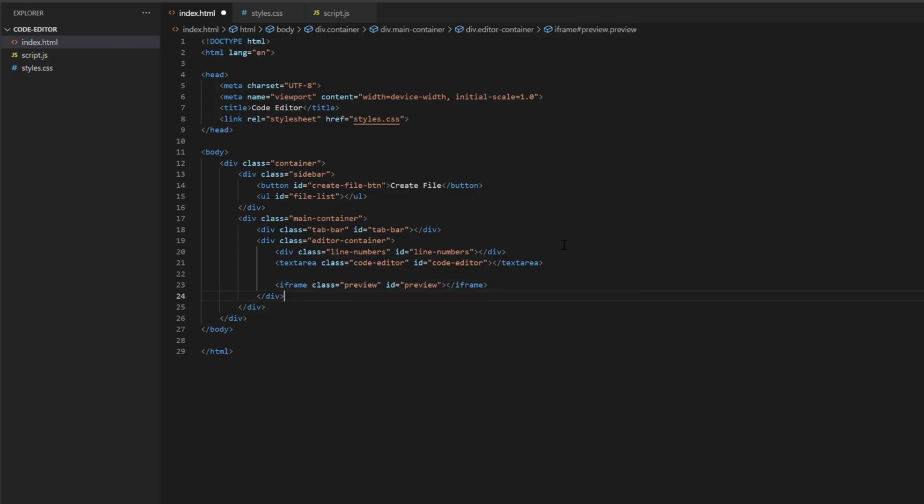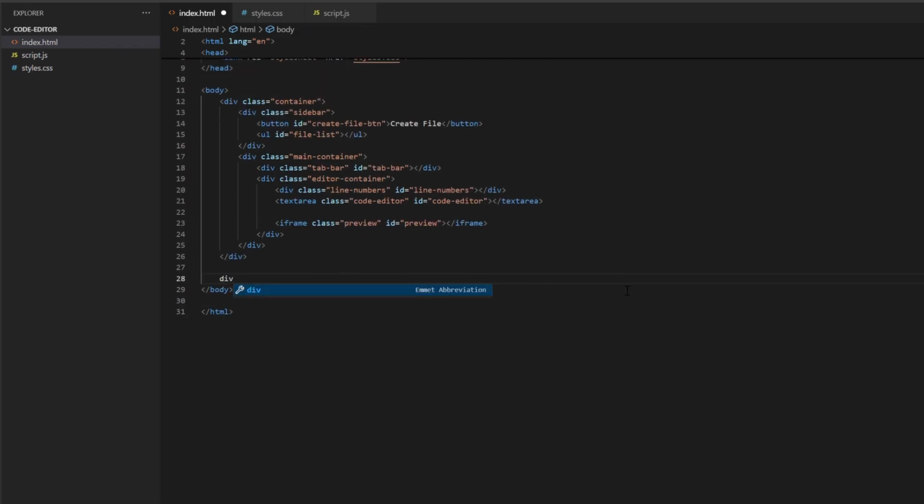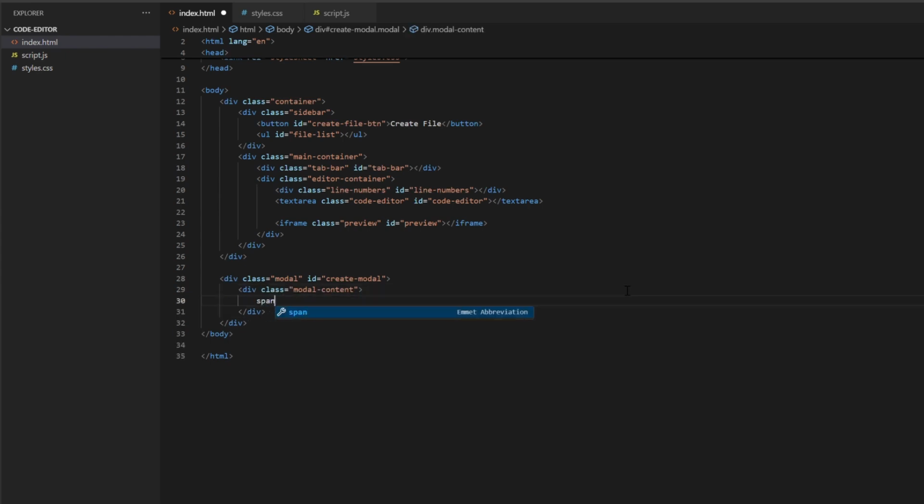Outside the main container, create a div with the ID create modal and the class modal. Within the create file modal, create a div with the class modal content. Insert a span element with the class close button. This will serve as the close button for the modal.